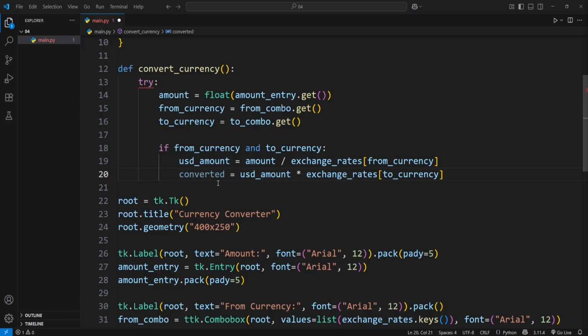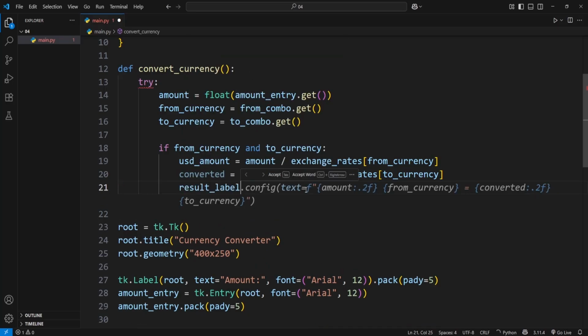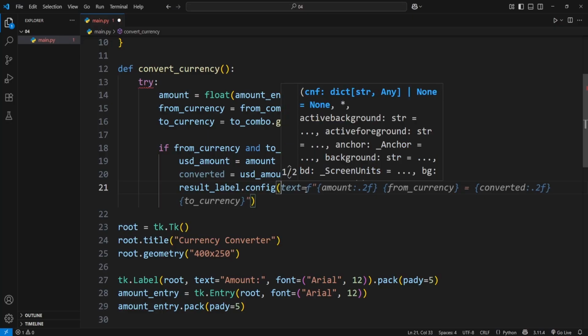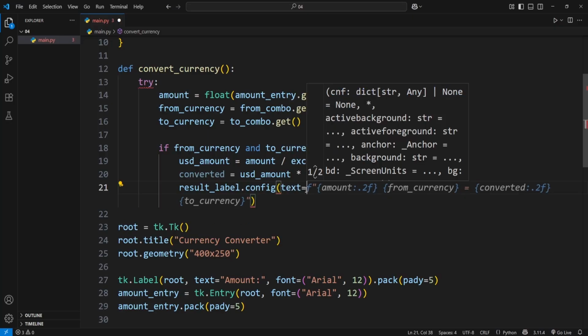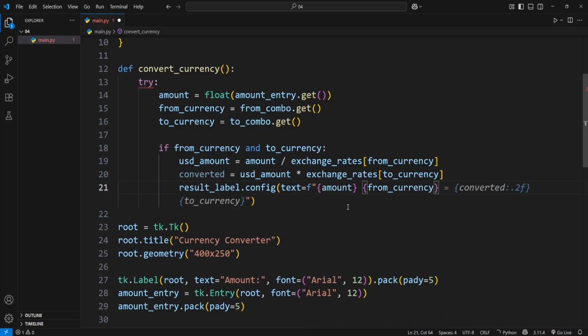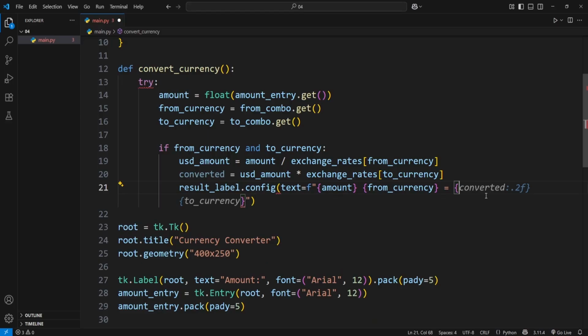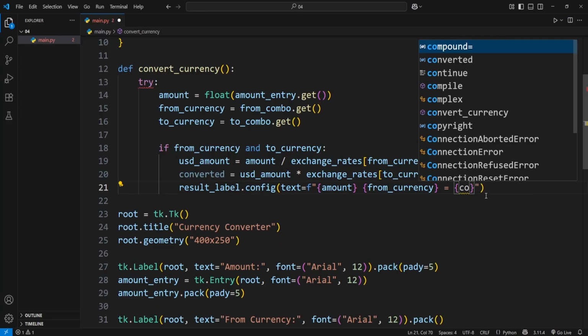After that, we need to print the converted value into the label. For that, we need to configure the label. So here I'm going to type result label dot config. Then inside the round braces, I want to configure the text option. Text equal to, I'm going to use f string. Then inside the double quotes and inside the curly braces, first I'm going to print the amount and the from currency equal to. Then I'm going to print the converted value. Then I'm going to print the converted amount. So inside the curly braces, I'm going to type converted variable.